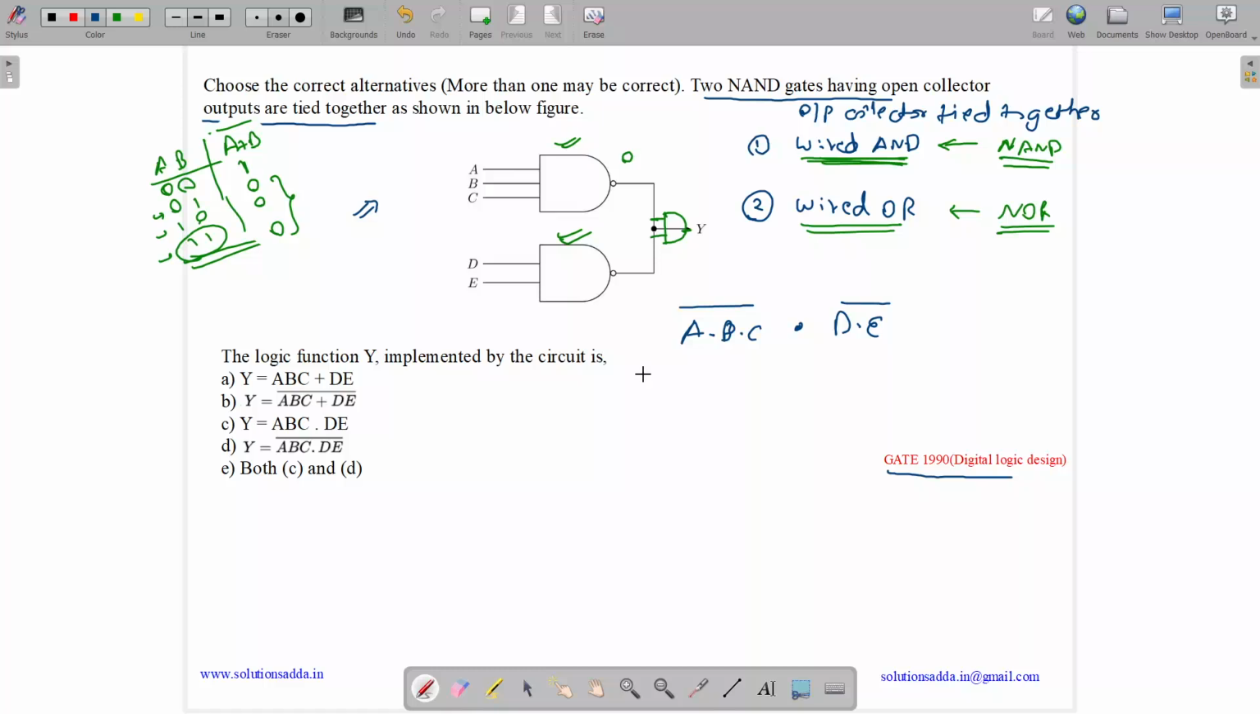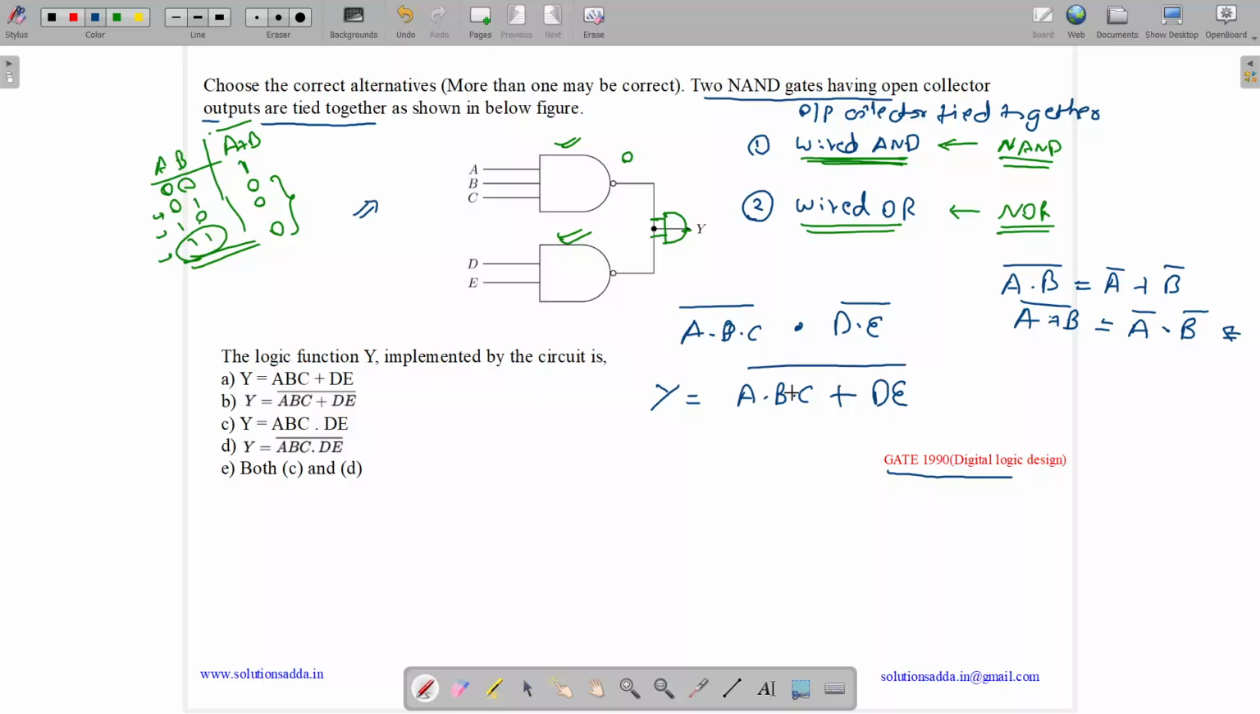So now, how will we evaluate it further? We will apply De Morgan's law. What is De Morgan's law? It says A into B whole complement equals A complement plus B complement, and A plus B whole complement equals A complement into B complement. So using this law, Y equals A into B into C whole complement into D into E whole complement can be written as ABC plus DE whole complement. So the answer is option B.